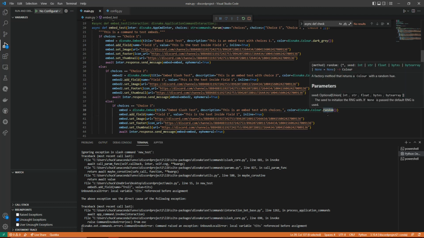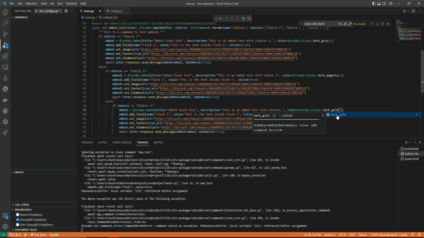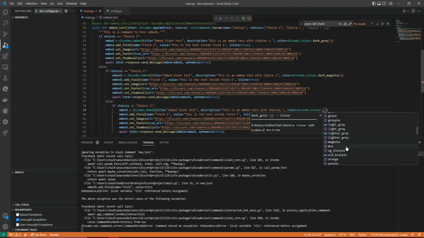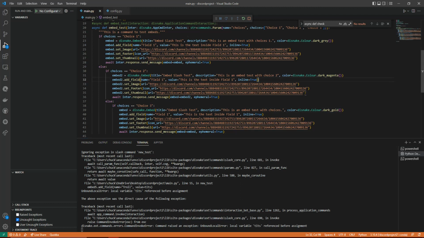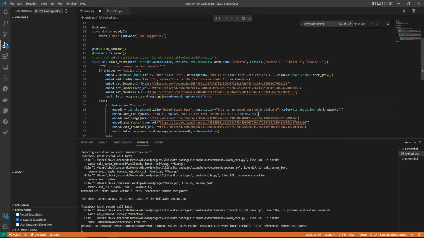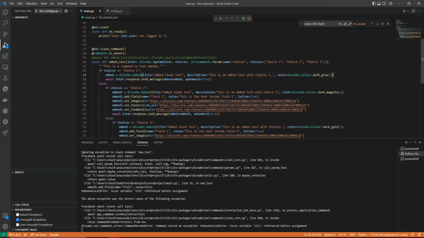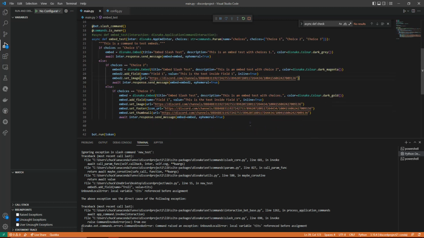This one we're going to do dark gold. And then remember, as you're typing, like if I were to do discord.Color dot, it'll give you all the different options for colors, so keep that in mind. Let's do dark gold. Okay, so let's make the first one not have any fields and stuff. This one will have a field and an image, and then the third one will have the full-blown embed.